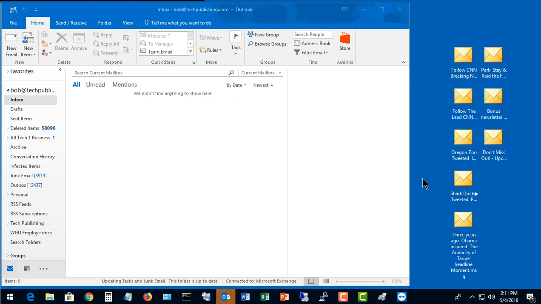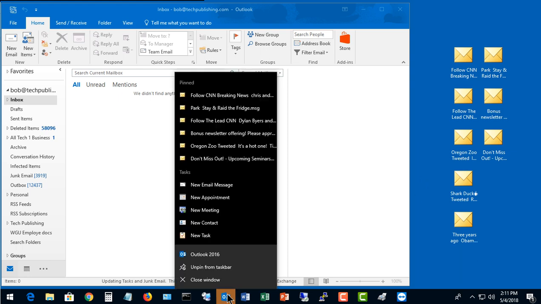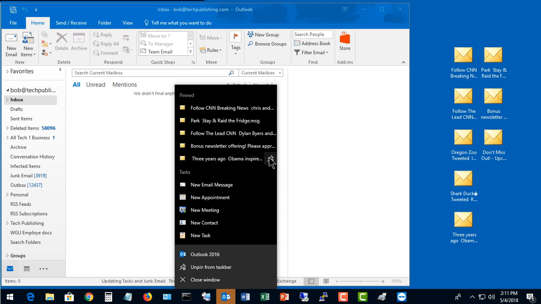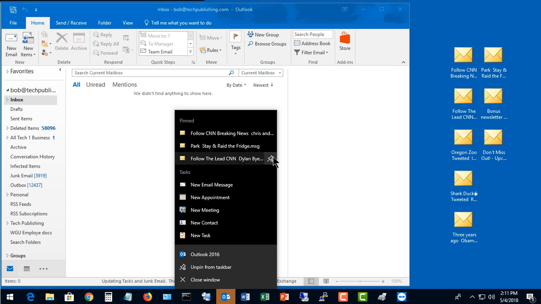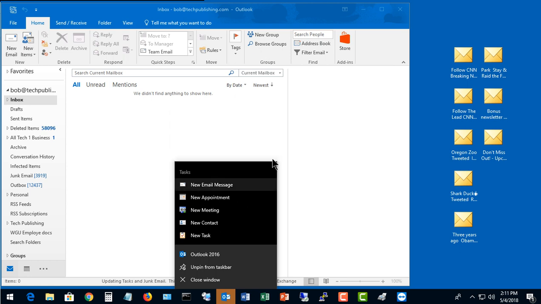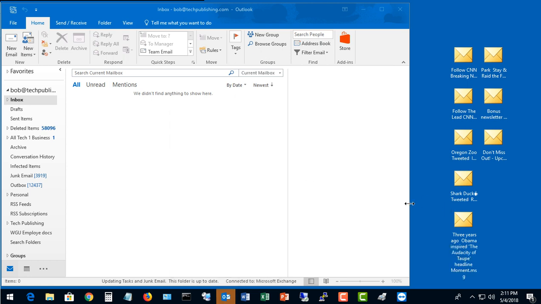In older versions, it does not have that limit. You can go ahead and pin as many as you want. If you change your mind on the pins, you can just go back to them and highlight each one and choose to unpin from the list. And then they'll just start disappearing one by one until they're all gone. There we go. And that is how you pin emails to Outlook in 2016.